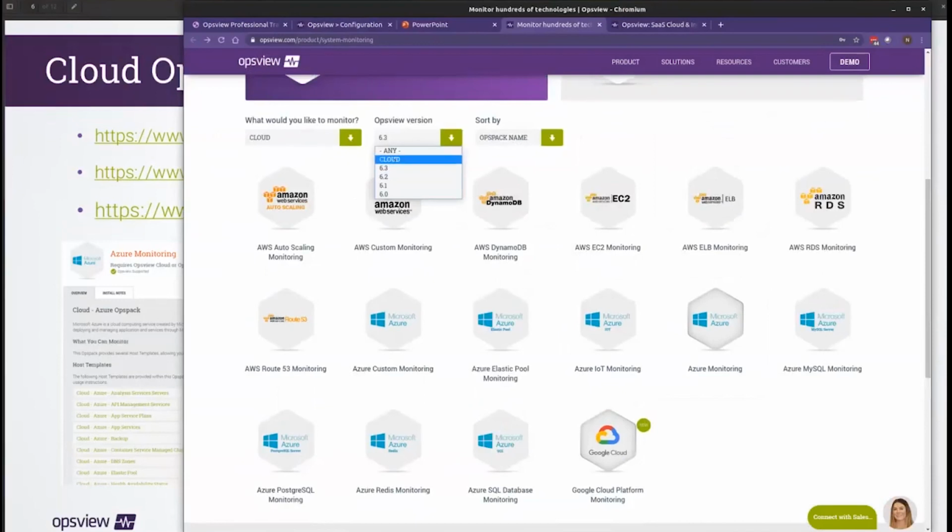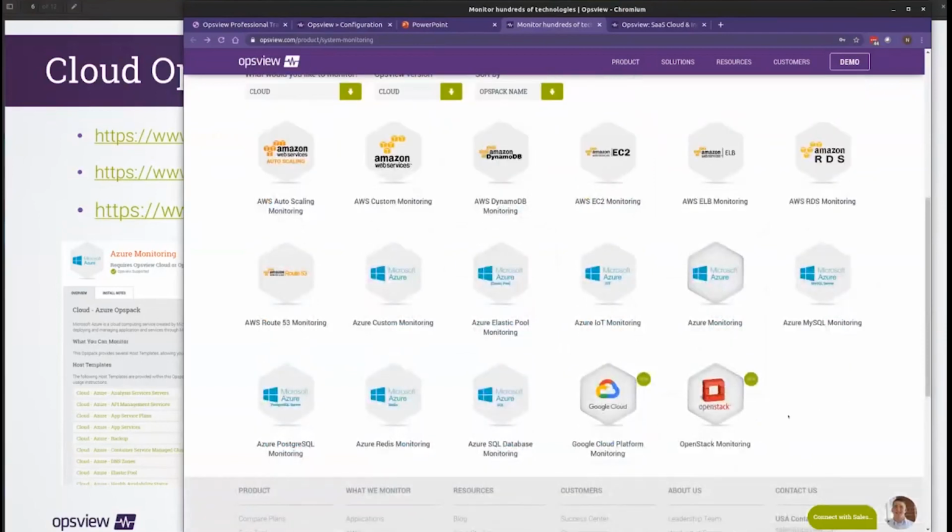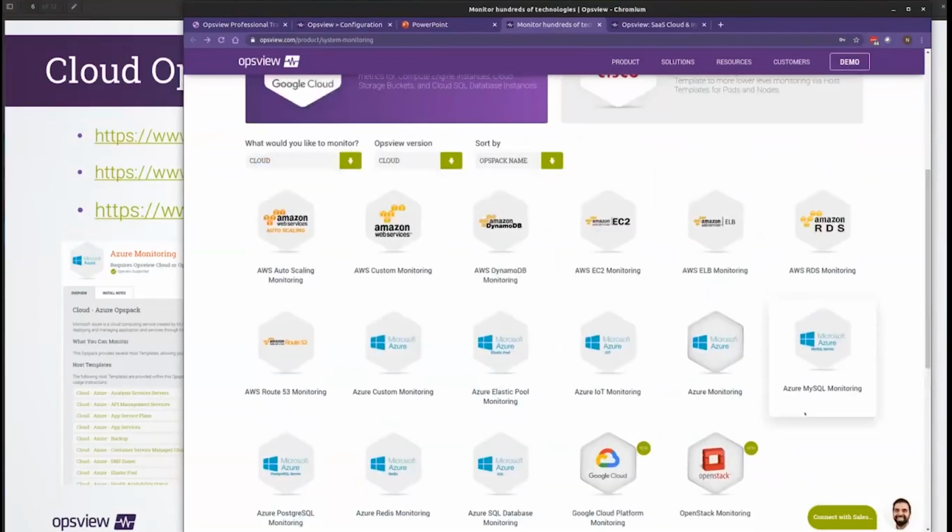So if I was to just flick to cloud here, we've got yet another one that appears, OpenStack monitoring, which is currently only available for Opsview Cloud. And depending on demand, we'll probably end up making that available for the most recent Opsview on-premise version as well. So we are putting a lot of time and effort into all these ops packs.